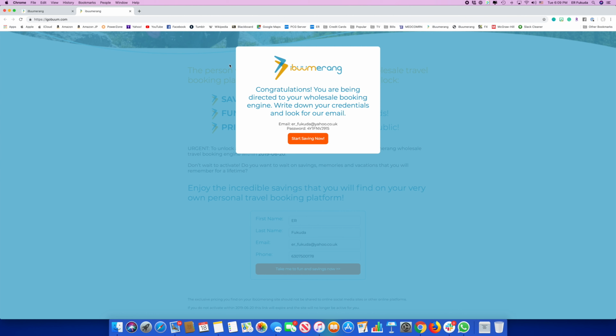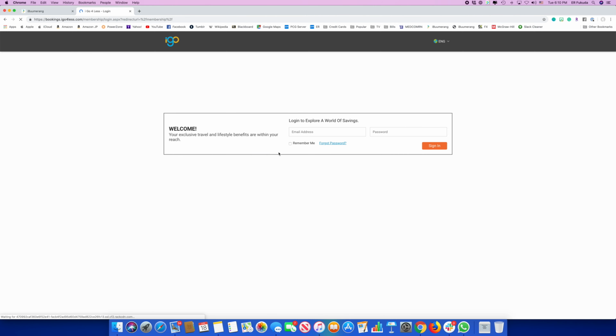this thing will pop up and it will give you your password. So just copy paste that and start saving. You can change your password later once you log into your account. So once it's loading, let's wait. I don't know why it's taking so long. Let's do it again. There we go.